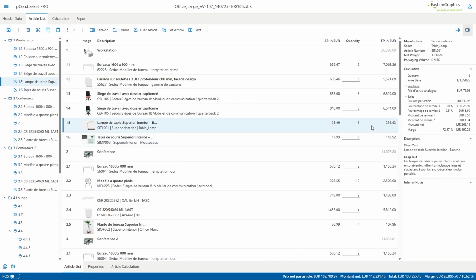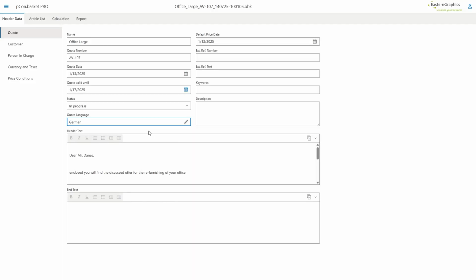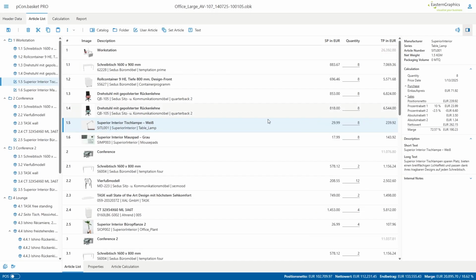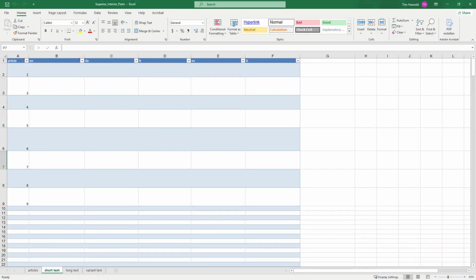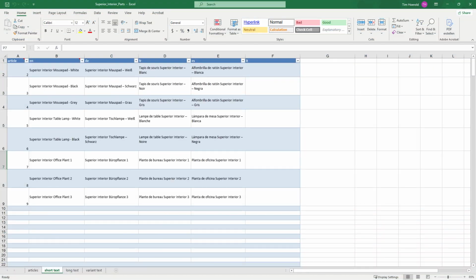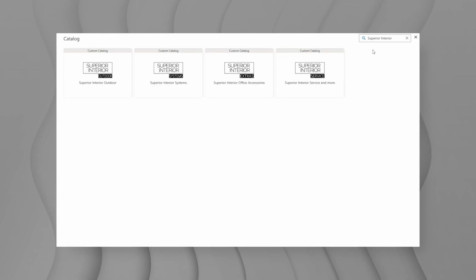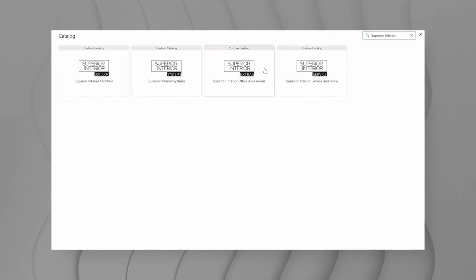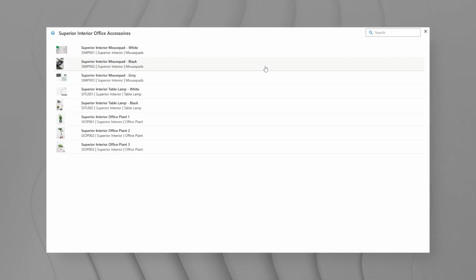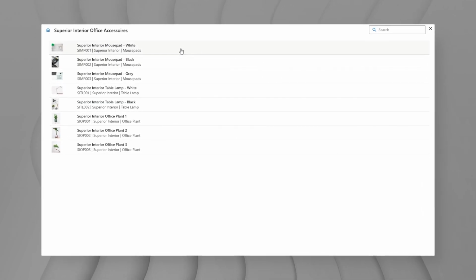You can change the offer language at any time during editing. The article texts will always adjust dynamically and in real time. By using multilingual custom catalogs, you can create even more professional offers and flexibly adapt to different markets and customer needs. This is especially helpful if you're working on international projects or creating offers for various regions.